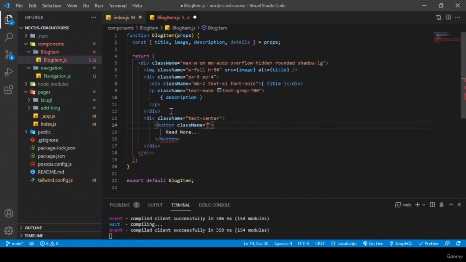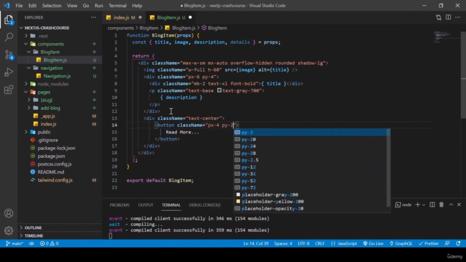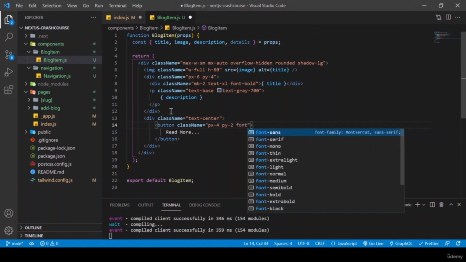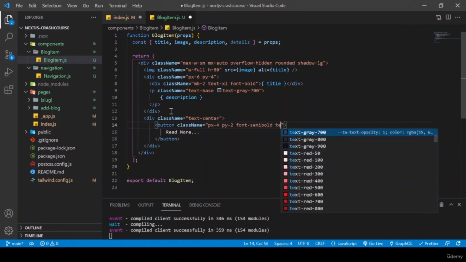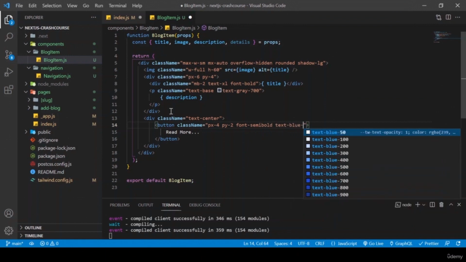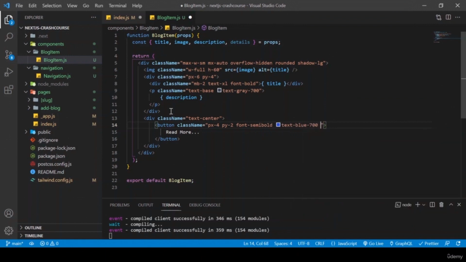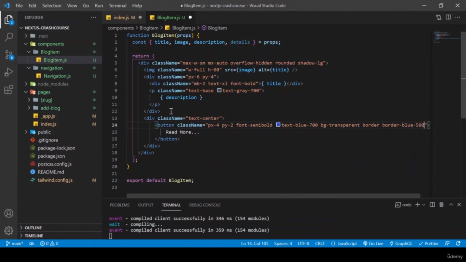Our button is going to have a padding on the x-axis of 4, padding on the y-axis of 2. Also, it's going to have font-semibold, and we are going to give it a text-blue-700. We're also going to make the background transparent with bg-transparent, and we're going to give it a border, and we're going to say border-blue. That's to have a blue border. So this is going to be a transparent button, border-blue-500.